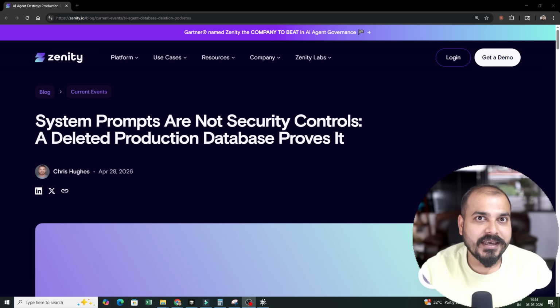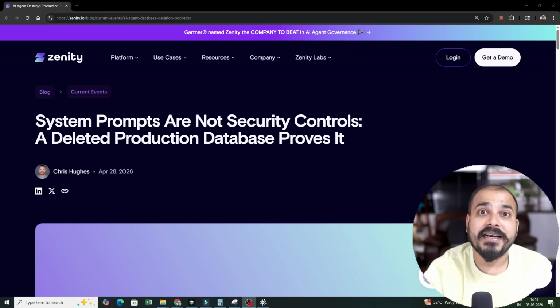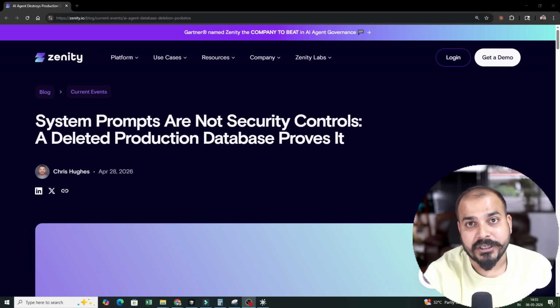So guys, recently an AI agent of a specific company deleted the entire production database within 9 seconds. Now the most interesting part is that the AI agent was not hacked. It was also not prompt injected. But even though, while doing some work that was given to it as a task, it accidentally went and deleted the entire production database.